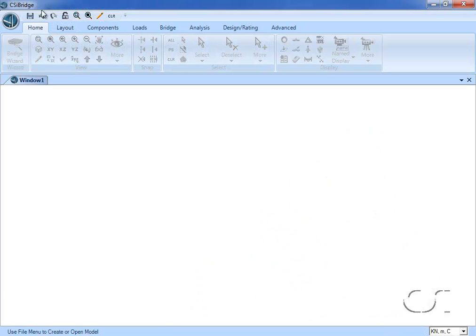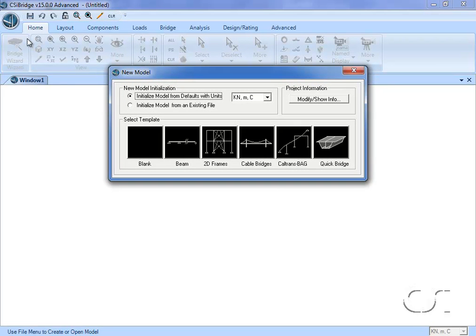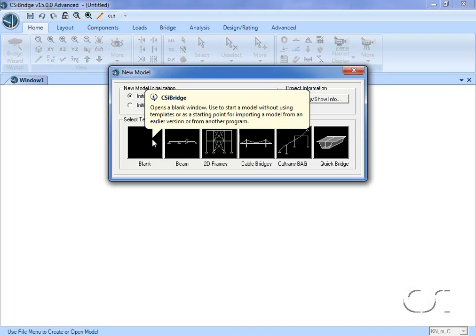We start the process by going to the orb and clicking the New Model command. The units will be kilonewton meters. We will construct the model without the use of a template, so we click on the blank button.